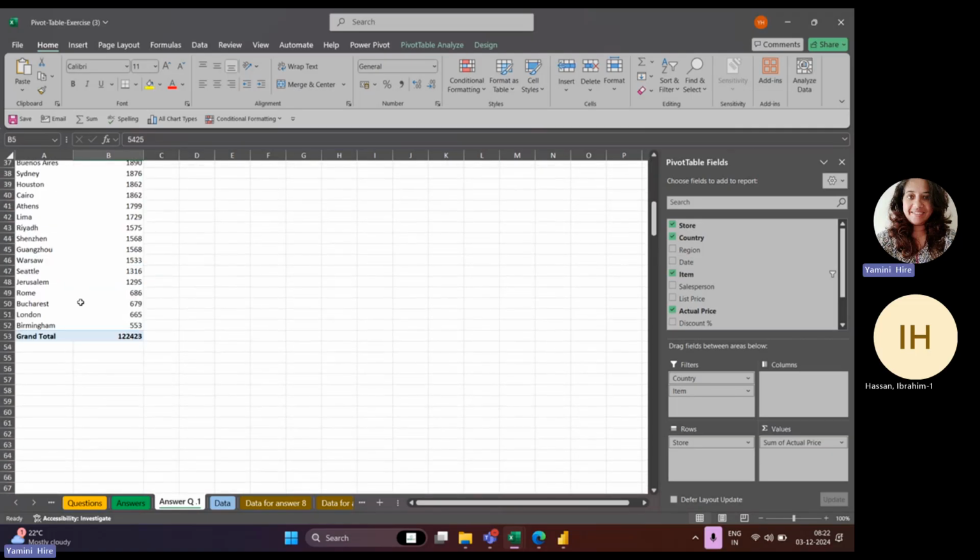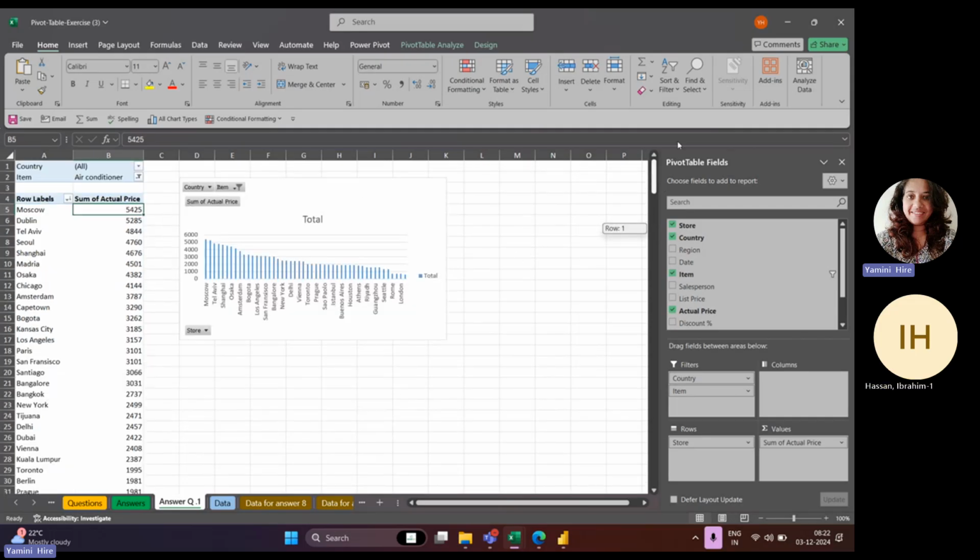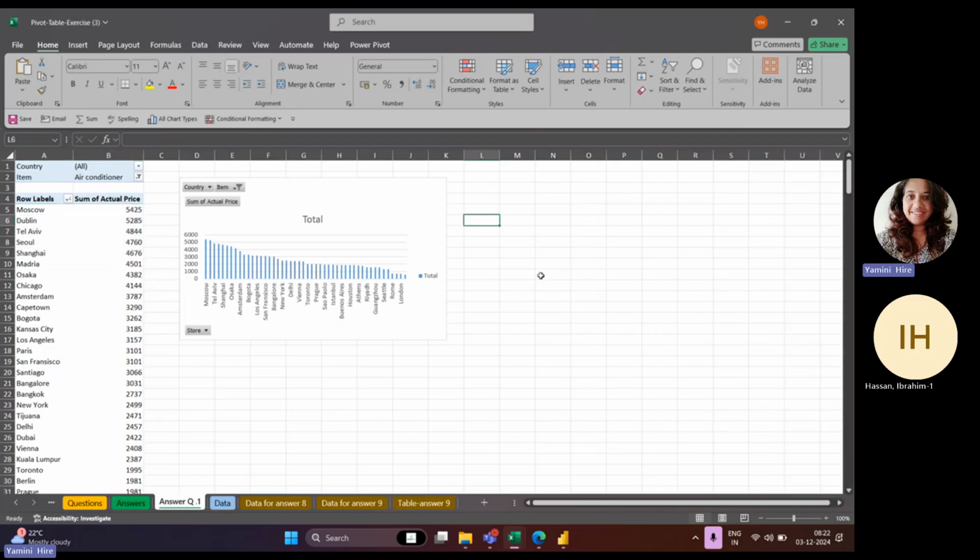The lowest one is Birmingham something, and you can find out the first 5, you can find out the last 5. So based on your need and what exactly you are looking for, or what story you want to create from this chart, you can get the insights about that, and then try to write the insights.